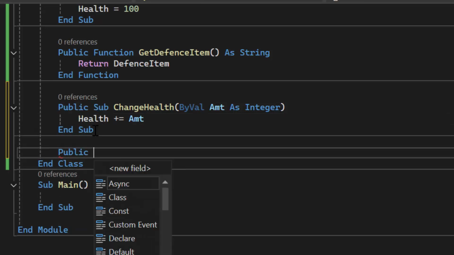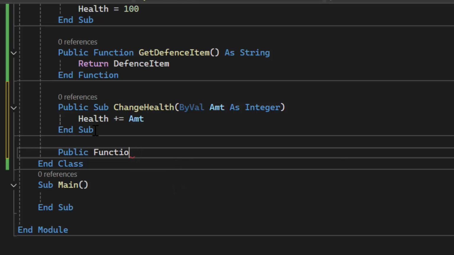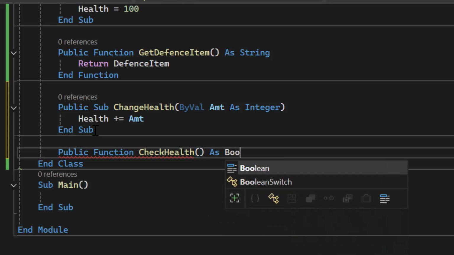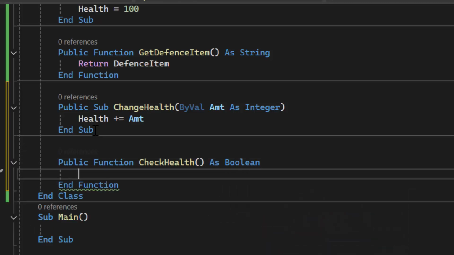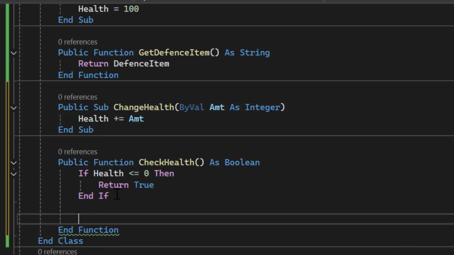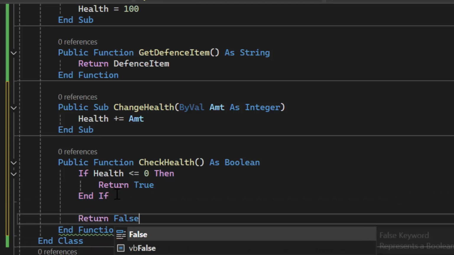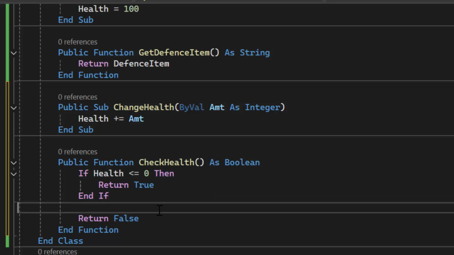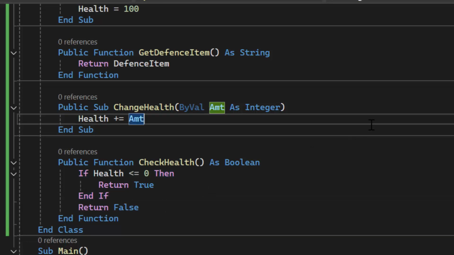Then the other method is going to return a Boolean value. So that's going to be a function, and that is called check health. No parameters, it returns a Boolean data type. So all we've got to do is check to see if the health is less than or equal to 0. If it is, we're going to return true. And then if that if statement doesn't run, we're going to return false, because if it's not less than or equal to 0, we need to return false and let them know that there is still health remaining. So just like that, we have written the two methods that they have asked us to write. We've picked up 4 points. Let's take a look at the next part of this question.